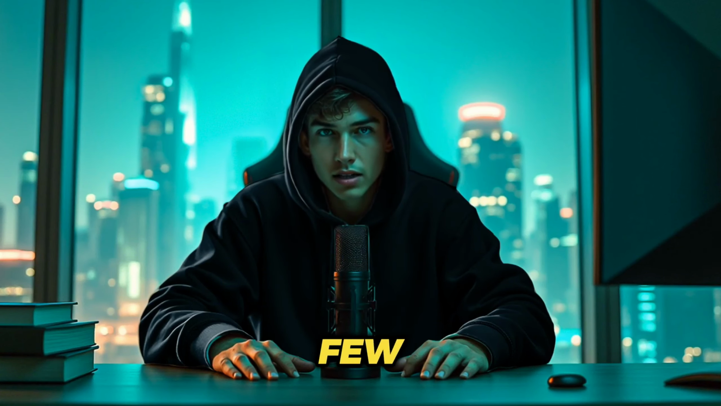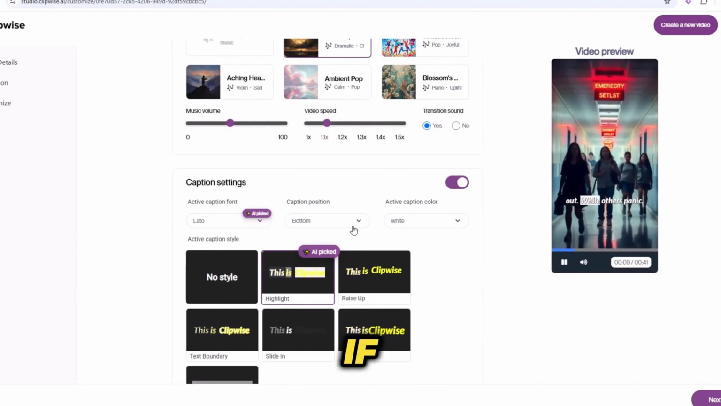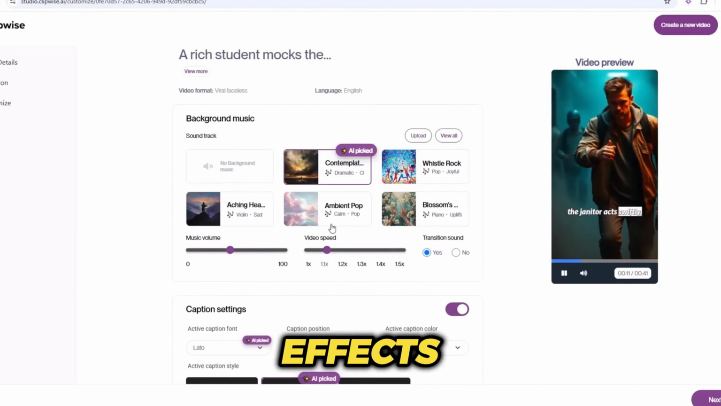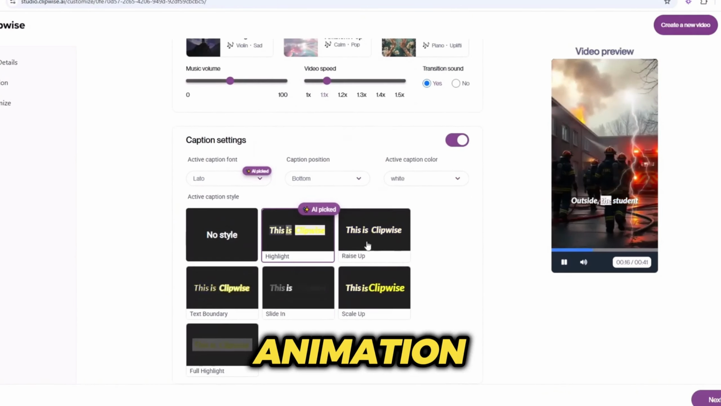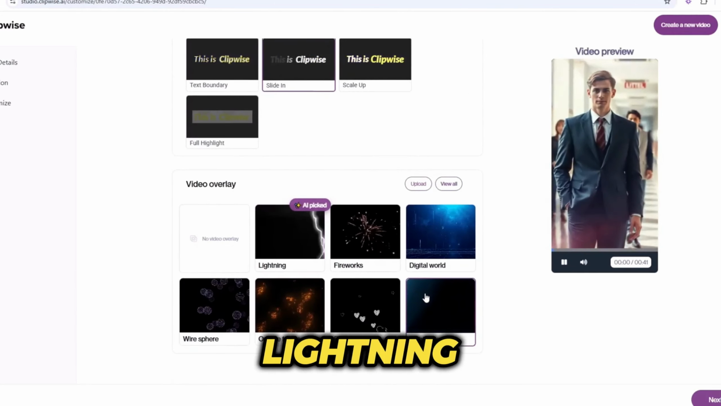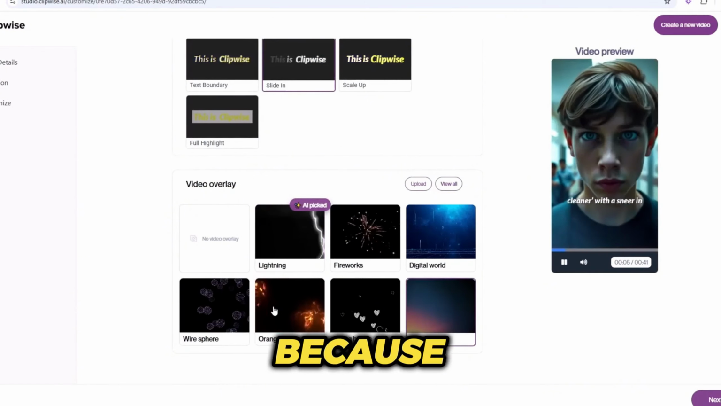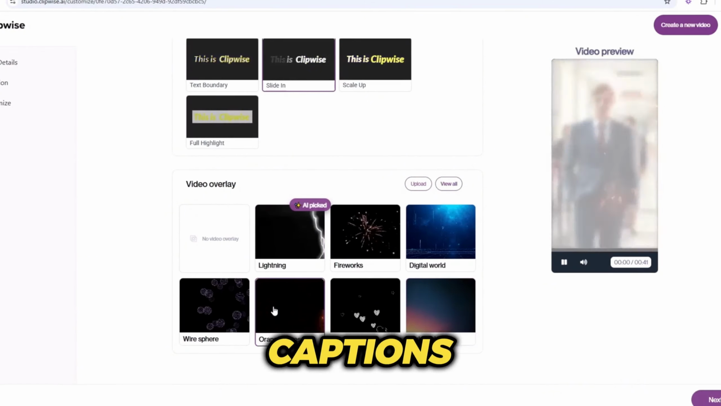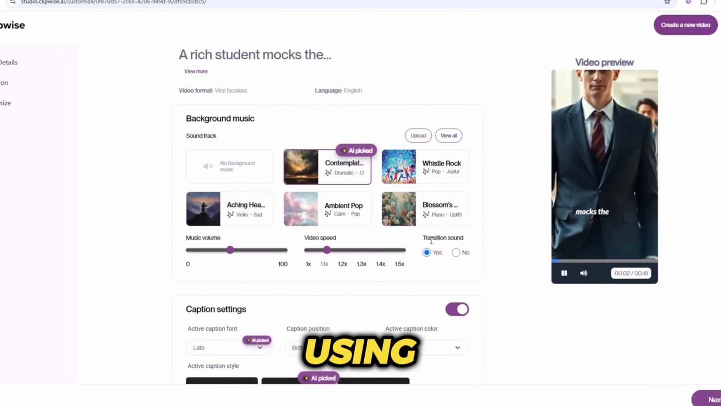After a few seconds, the video is done and has been generated. You can now preview it. If you're not satisfied with the caption effects, you can still change them based on your desired settings or preferred animation. You can also change the video's overlay effect. Choose between lightning, fireworks, or digital world. But for now, I'll choose light leaks because it has minimal effects and I want the captions to be easy to read, especially since I created a wisdom niche story using Clipwise.